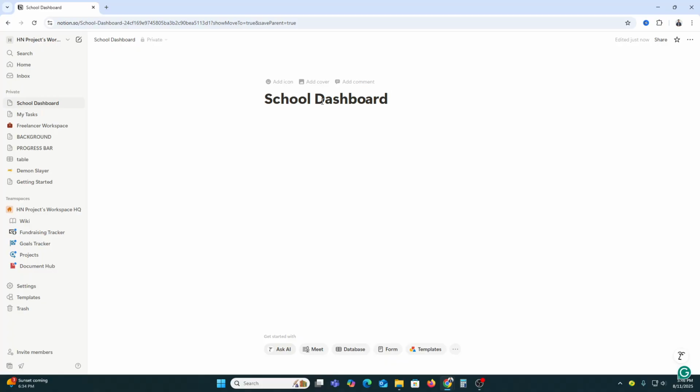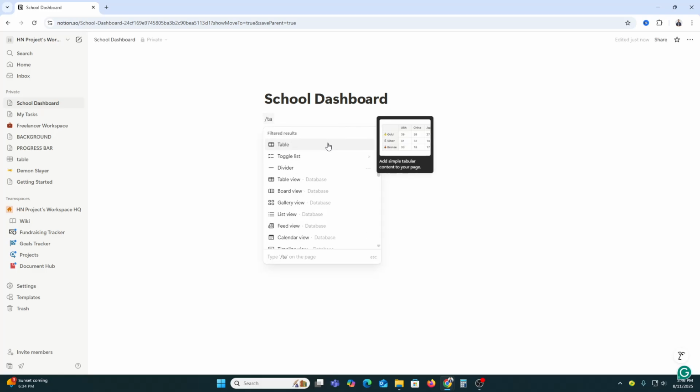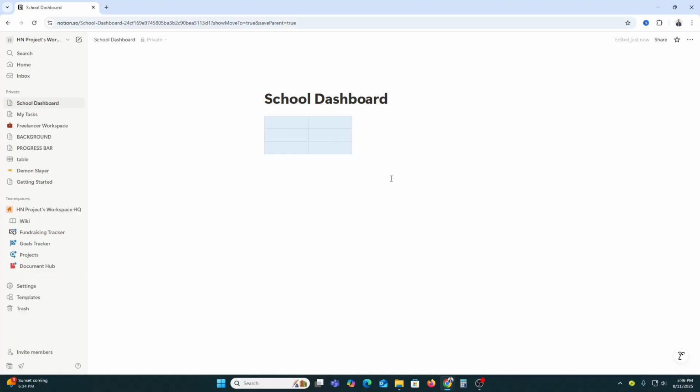Now let's add a task manager. Inside your school dashboard, you just need to type /table, and here you can see the table. Then select table full page, like you can select table for full page in here. So let's make it as it. Now name the table. This table is called tasks.